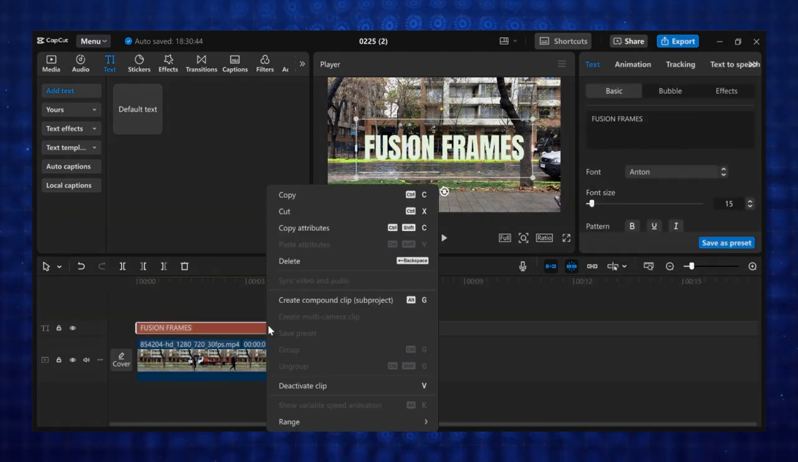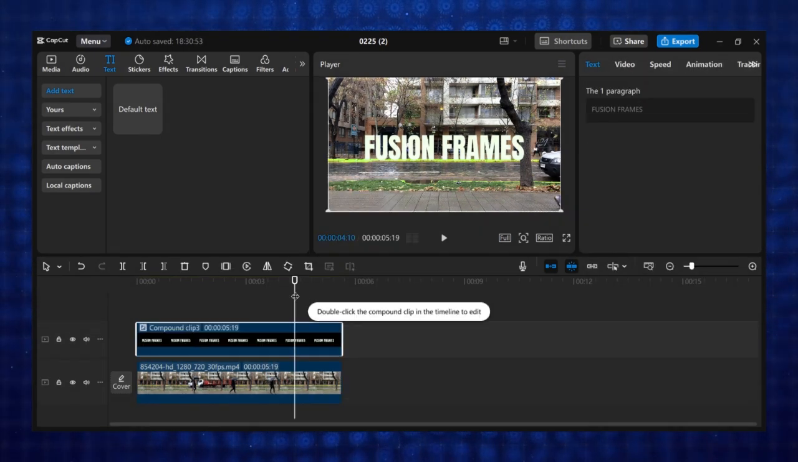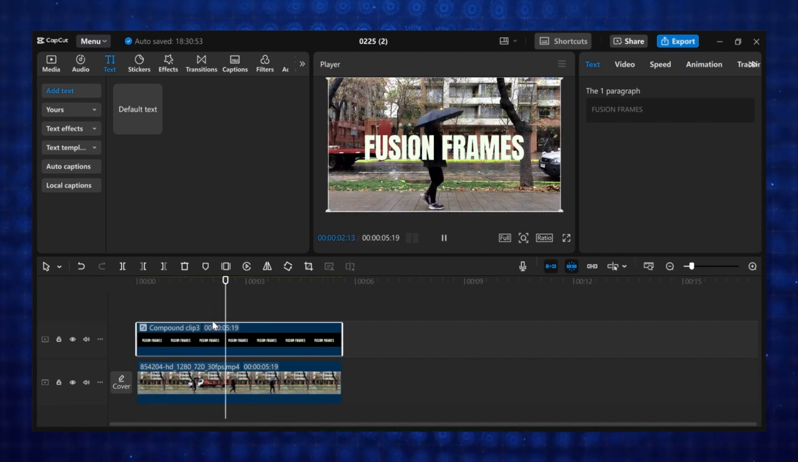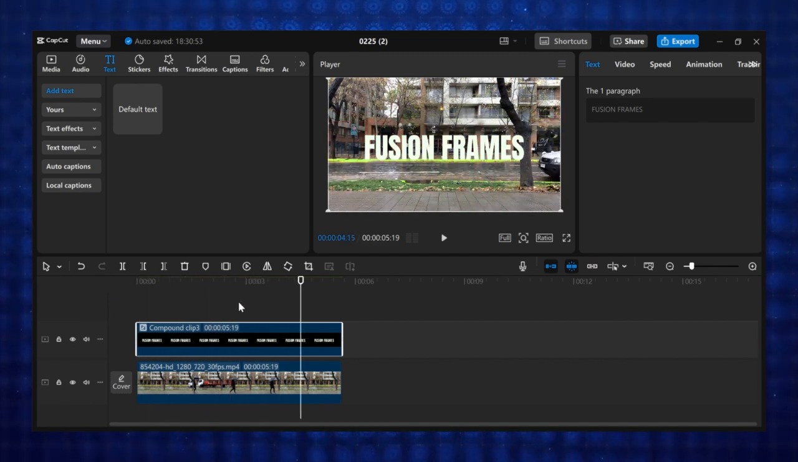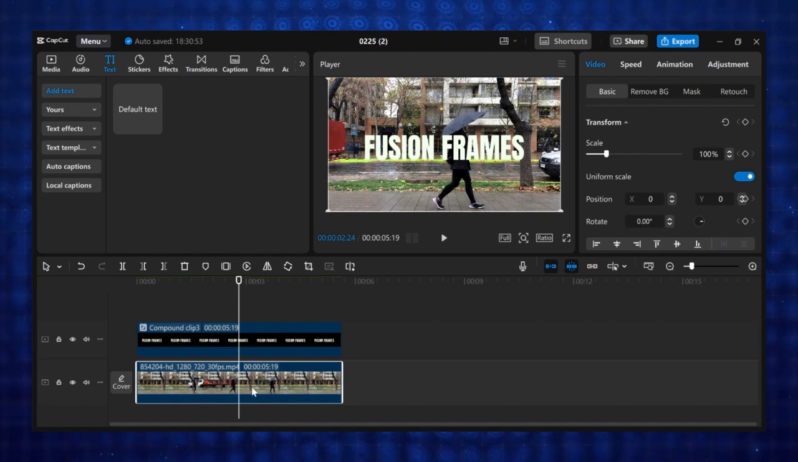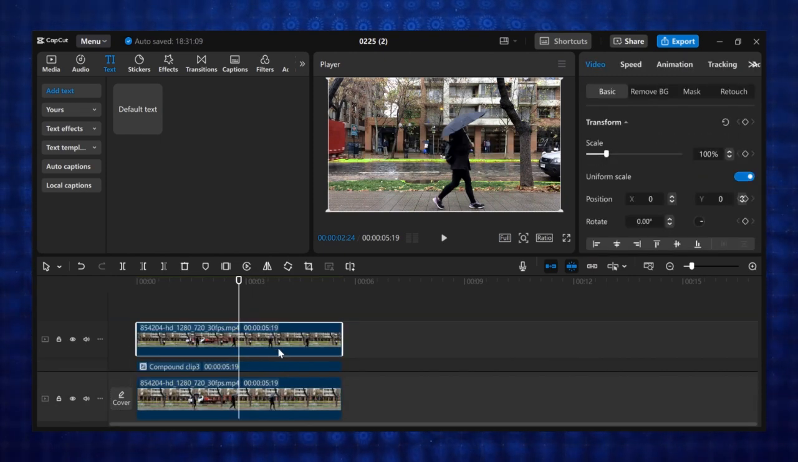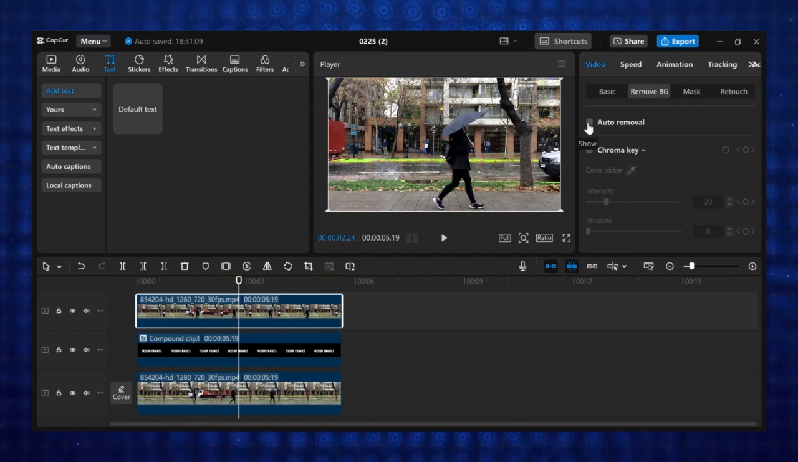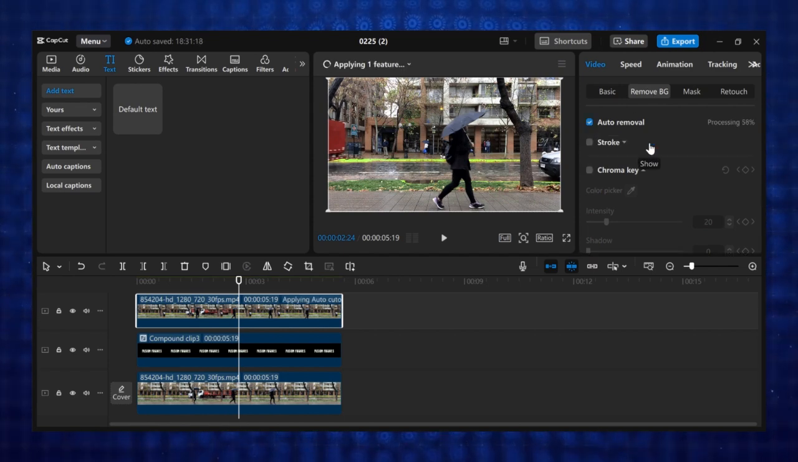Now right-click on the text and select Create Compound Clip. So this is our video. Now make a duplicate of the video and place it on top of the text. Then go to Remove Background and select Auto Removal to remove the background. So wait for the background to be removed.